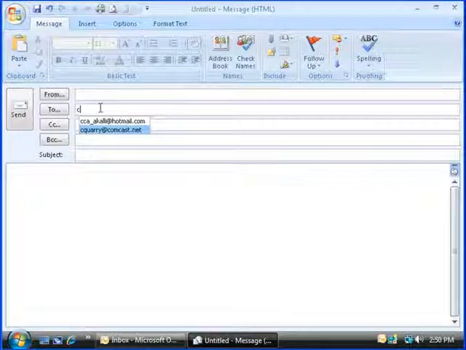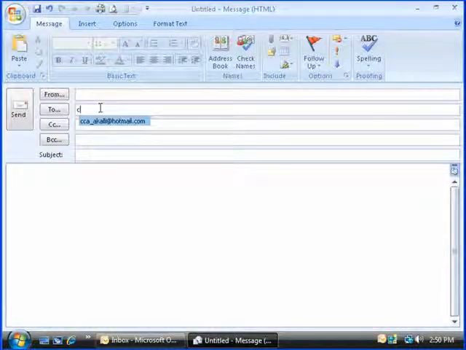Anyway, if you see something that is incorrect, maybe this email address is wrong and I don't want it to be in this drop-down list anymore, I simply use the up or down arrow key on my keyboard to maneuver to that item in the autocomplete list, and then I can use my delete key on my keyboard to delete that choice from the autocomplete list.